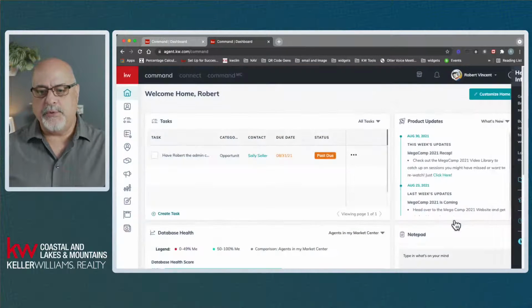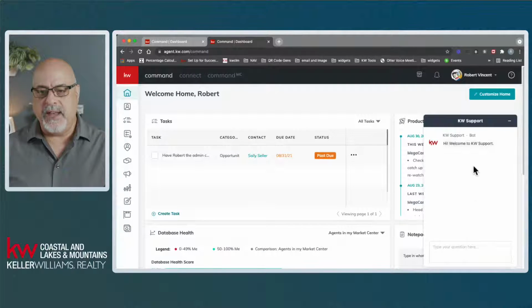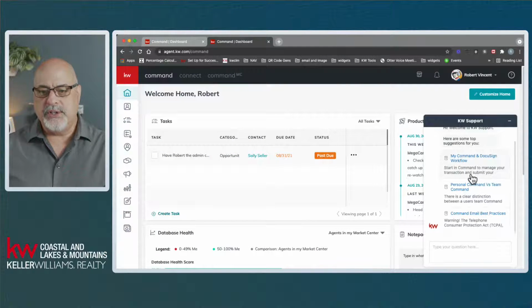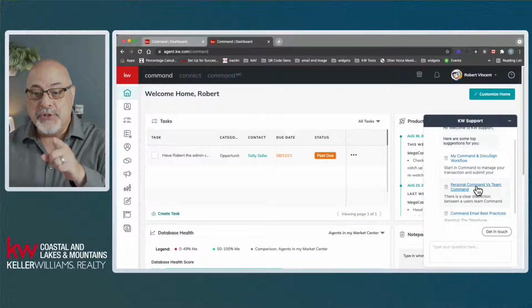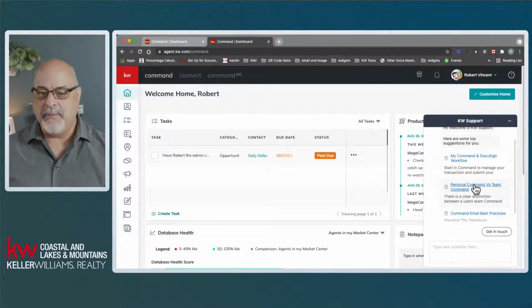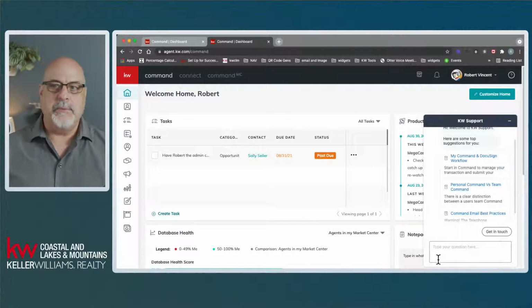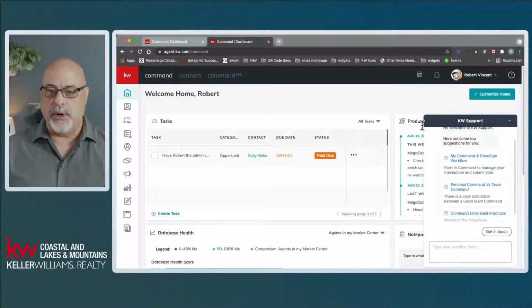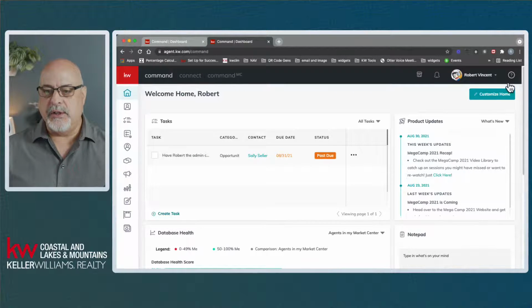So if you click on chat with support, it's going to open up a dialog box that says, hey, welcome to support. Suggestions for you because of where you are in the database. Hey, would you like to take a look at one of these different things? Command personal versus team command. This is what I was just talking about, because of where we're at in the picture here. If you want to get in touch, you can click the Get in Touch button, type your questions, and begin a conversation with support. If we come back over, we'll close this to close that support.